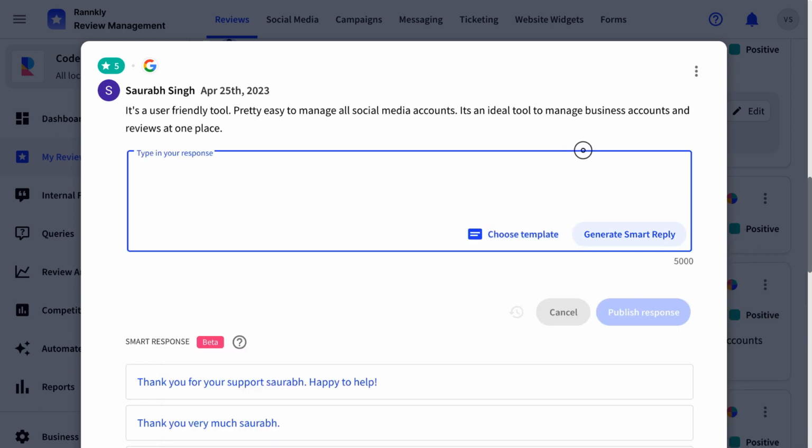Option 3. For an extra dose of efficiency, Rannkly offers AI-powered responses. Click on Generate Smart Reply and watch as AI begins crafting your response. Once you're satisfied, click Publish Response.